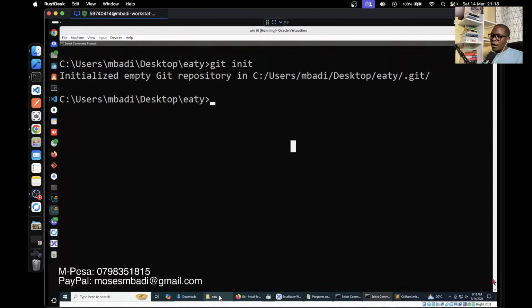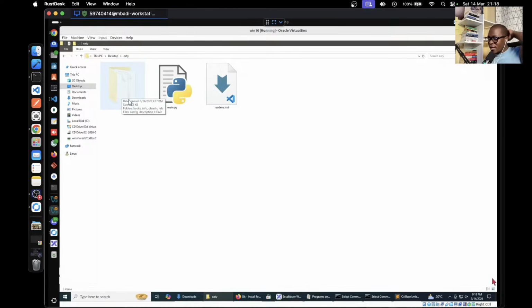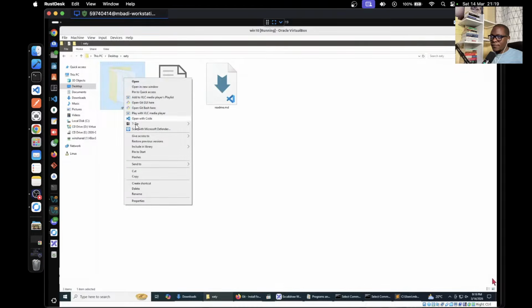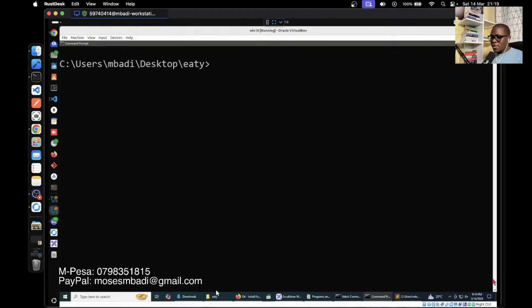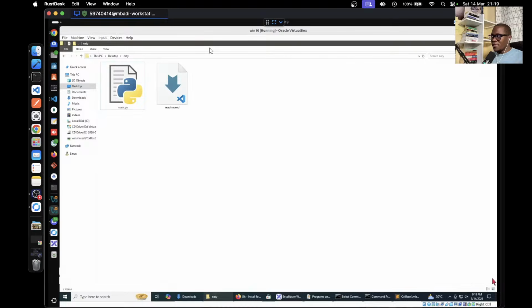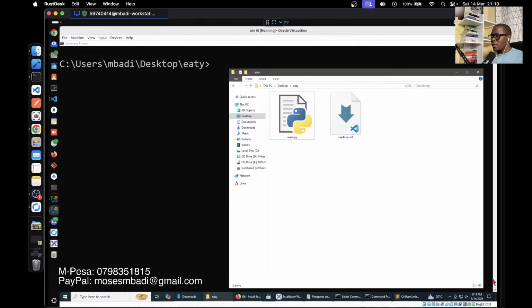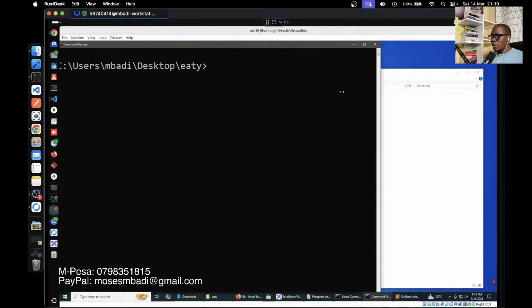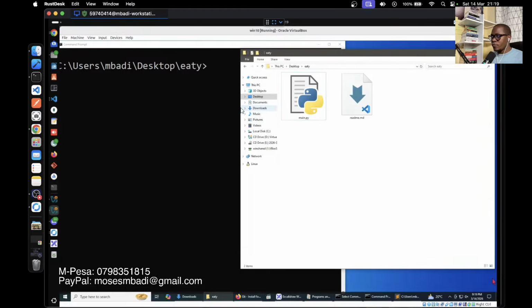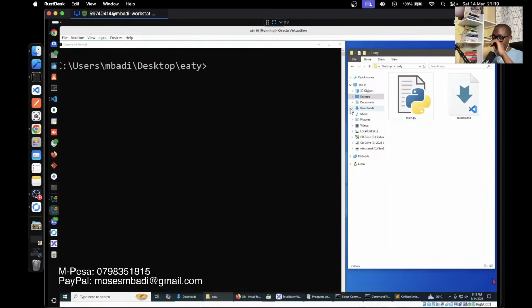So if you go to our project, as you can see, there is a folder here that has been created. This folder was not here before, but once we typed git init, it was created. Let's go ahead and delete this folder. We'll delete it, and then we type the same command again. As you can see, there's nothing here. In fact, let me just put it on the side, like so. Our project so far has only two files, main.py and readme.md.